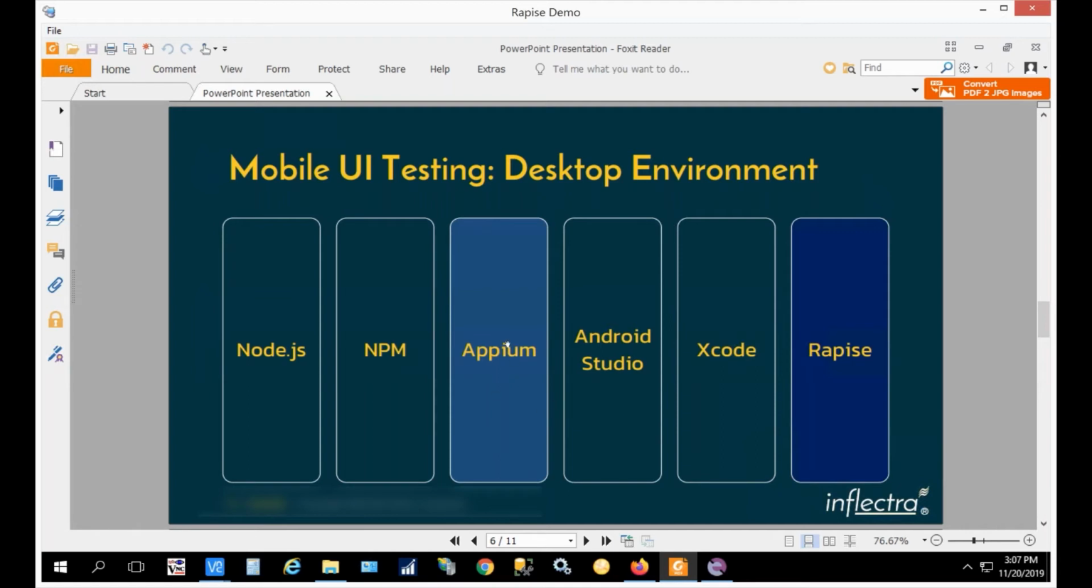Appium is something like, if you have heard about Selenium for web applications, Appium is very similar, but it's for mobile applications. Appium is a server, and it connects to the applications and to virtual and physical devices, and it provides an interface for other solutions to do testing. As the other solution doing testing, I'll be using Rapise.